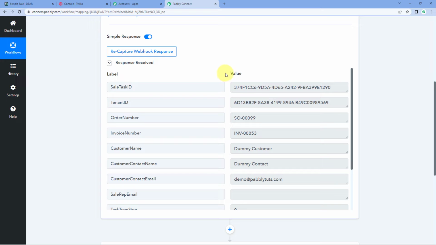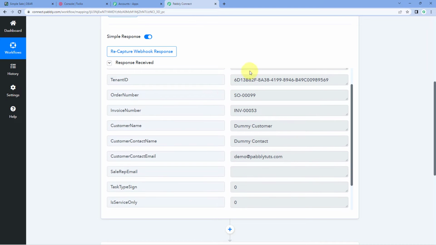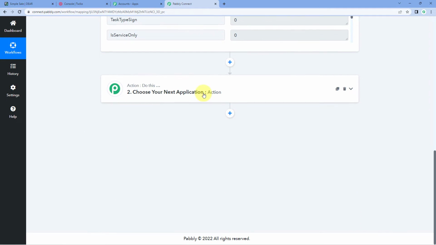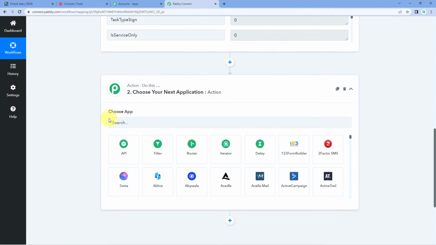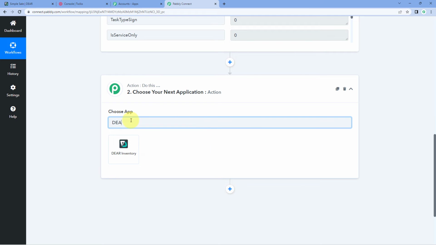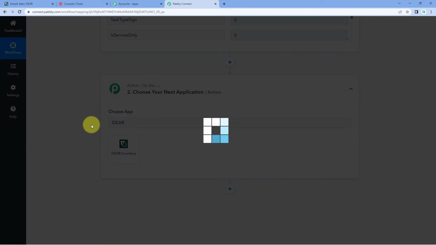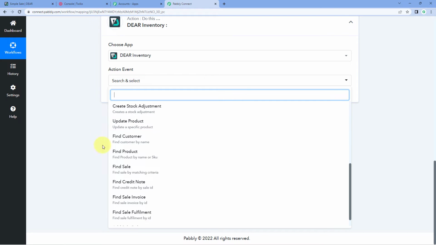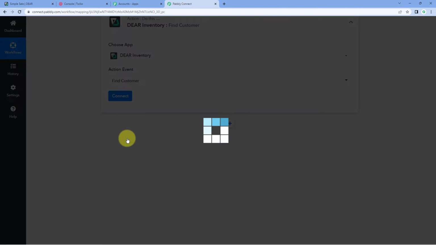Now after this guys, what we are missing over here is the contact details of the person. Like we want to update the customer by sending them an SMS, but we haven't received the number of the person, the mobile number of the customer whose invoice we have authorized. So to get those details, what we have to do, we have to scroll down and click on this action button over here. And here in choose app, once again, we'll search for DEAR Inventory. And after that, in action event from the drop down, we have to get the details of the customer.